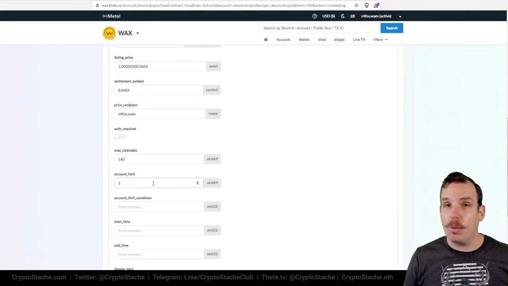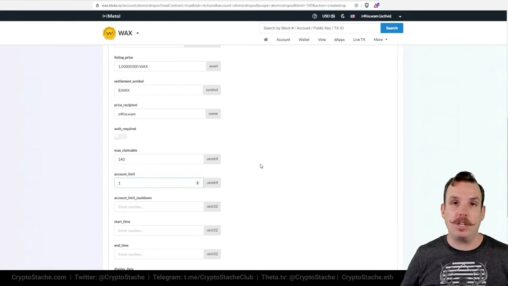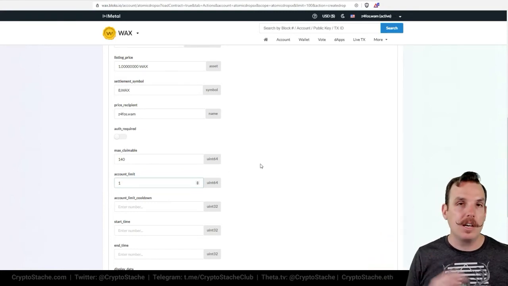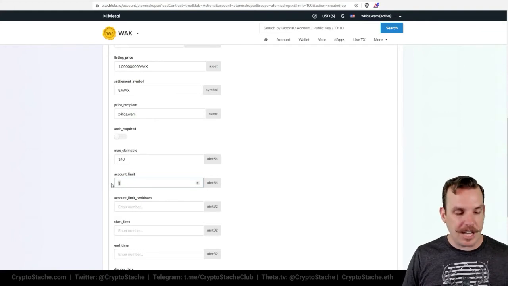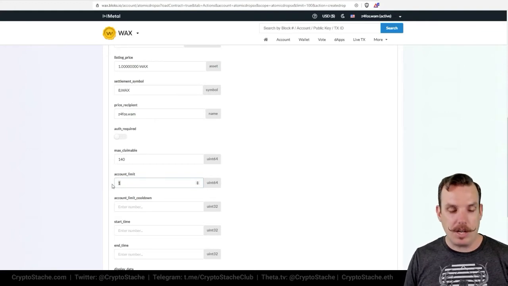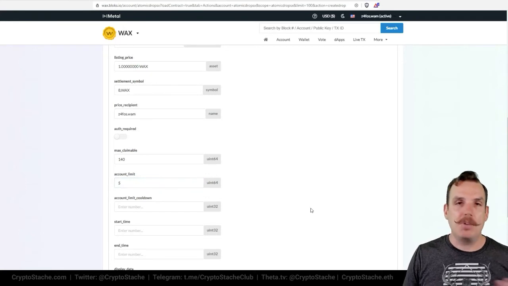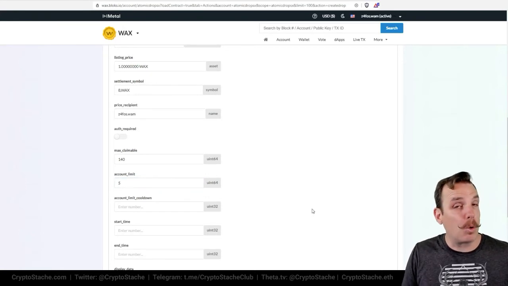You could put 0 if you want there to be no limit, so somebody could buy 100 of them at the time if they want. Typically I put 1 or 2 depending on what they are. So in this case, since it's a common sticker, I'm going ahead and put 5. I'm okay with people buying 5 at a time. If it was maybe more rare, I might put 1.